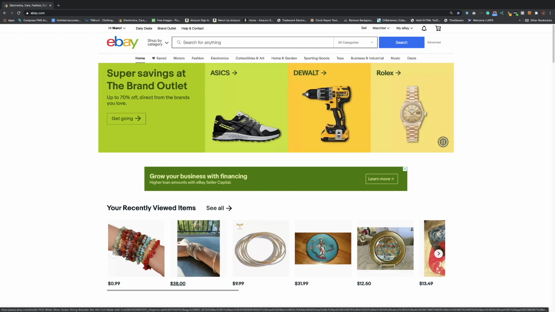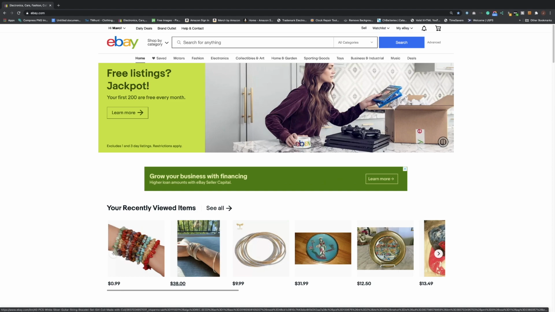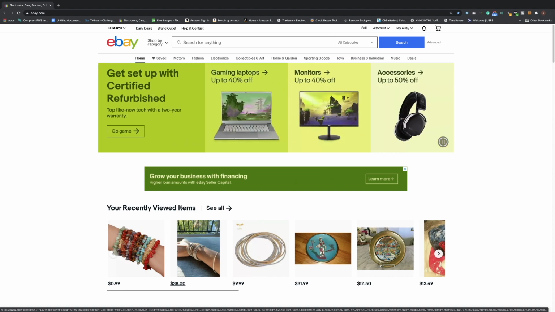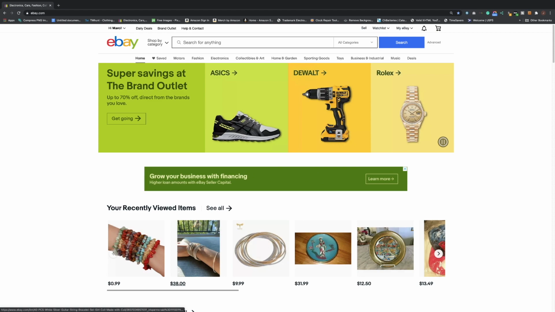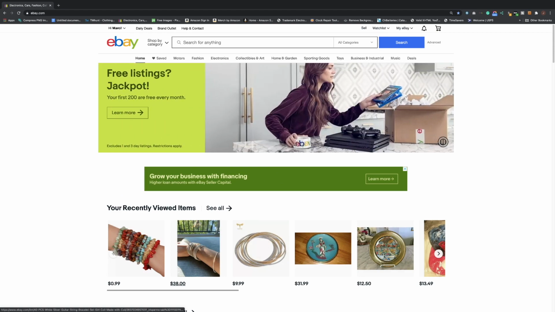Real easy. But you do have to have one of the store subscriptions. I'm pretty sure you do, because you really have to do it in Seller Hub, and the only way to really get Seller Hub is to have one of their subscriptions. And they start at really inexpensive, like $15 or $16. So if you have a subscription and you want to know how to do auto feedback, this is how you do it. This is a real simple, quick tutorial.